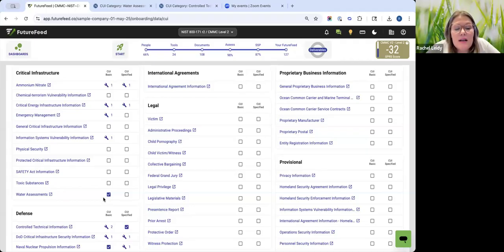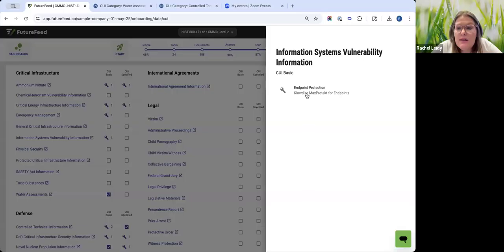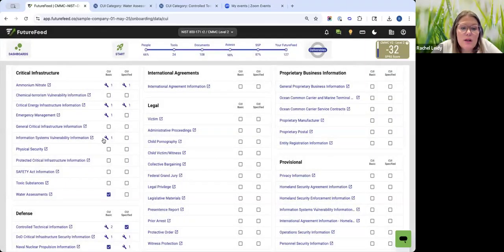And so right now I'm just saying that somewhere in this environment, water assessment CUI basic is being stored, processed, or transmitted. If I want to get more granular with defining that data flow, then I can associate some assets with this CUI category. And then when you do that, this wrench shows up. So here I've said that this endpoint protection asset is storing, processing, or transmitting vulnerability information.